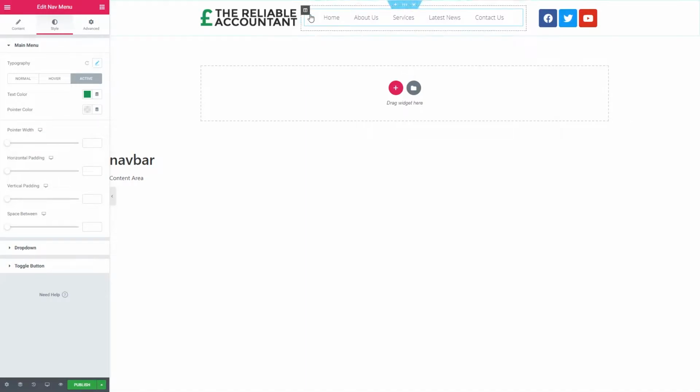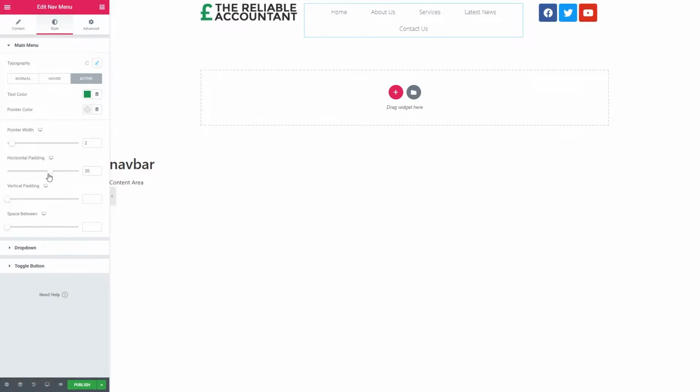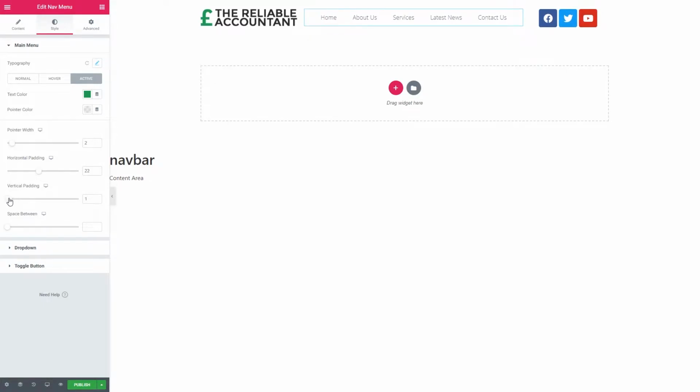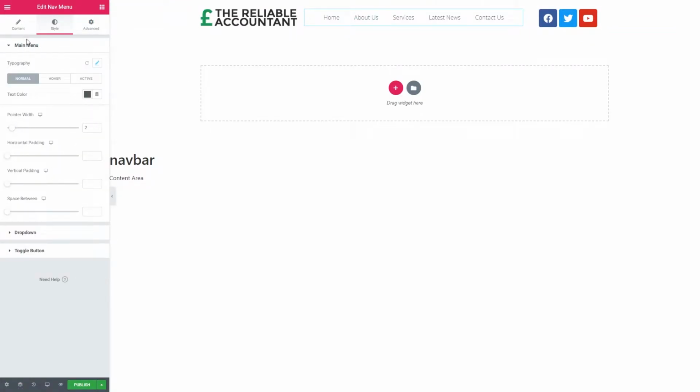We then got the pointer width, so let's have a look. 16 being very, very thick, so I'm just going to go down to maybe 2, so it's a thin line there. I quite like the padding of the menu, but you can see how this affects our menu if we play around with those. But I'm going to go with the defaults. I actually quite like those as they are. So I'm happy with those main menu settings there.